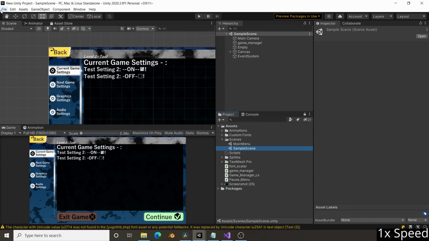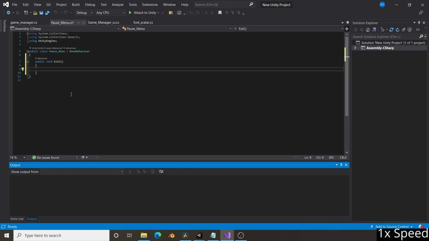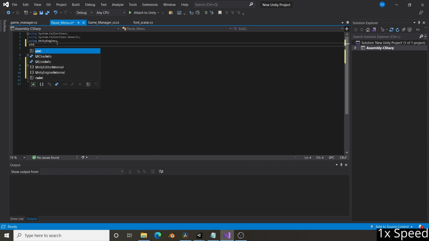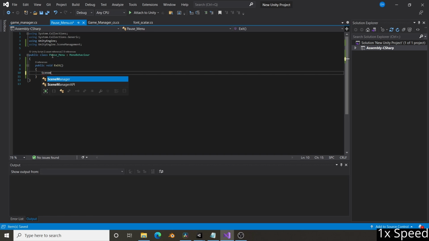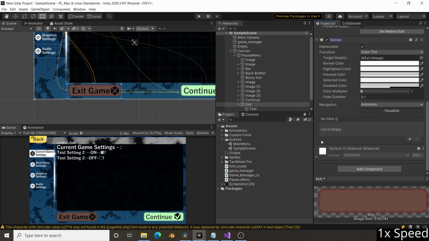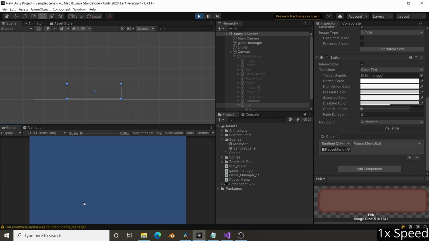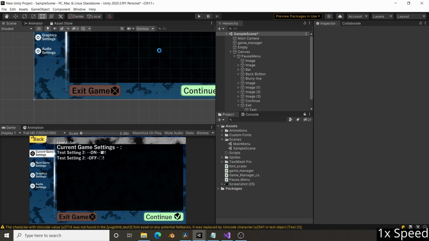So what I'll do is I'll go into the build settings. Both of those are in the scenes in build: main menu, sample scene. What I can do is say using UnityEngine.SceneManagement. Then I can say SceneManager.LoadScene(0), which would be the main menu, and now we have an exit game button. In order to implement this, we go to our exit game button, the button component. On the OnClick, hit the plus, drag in the pause menu, Exit. There we go. Now we have a simple implementation of an exit button. You can see it takes us to a different scene.